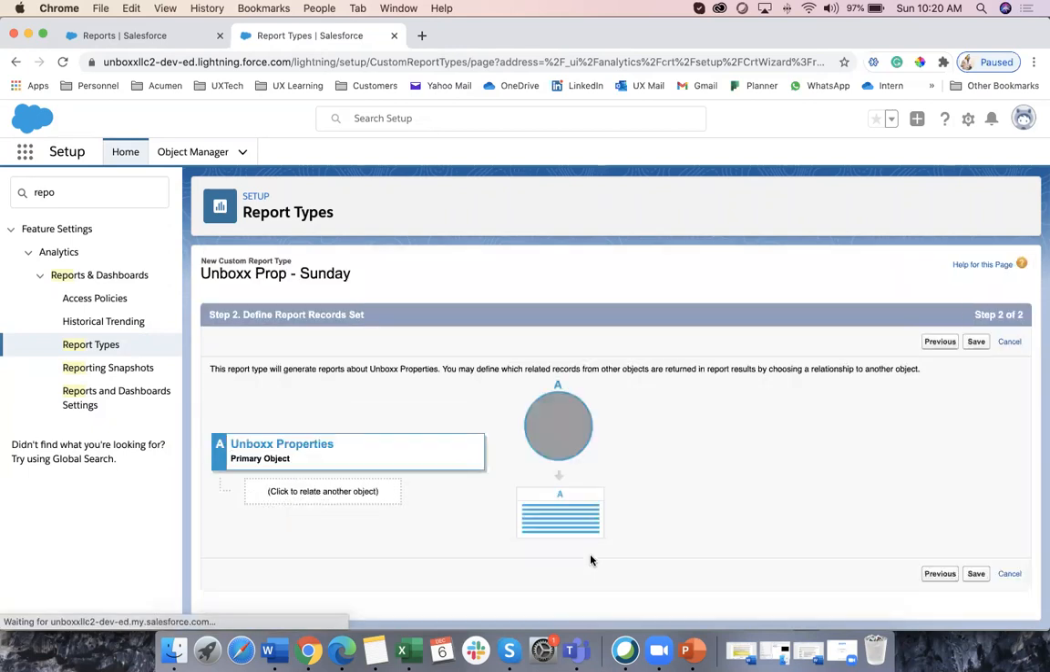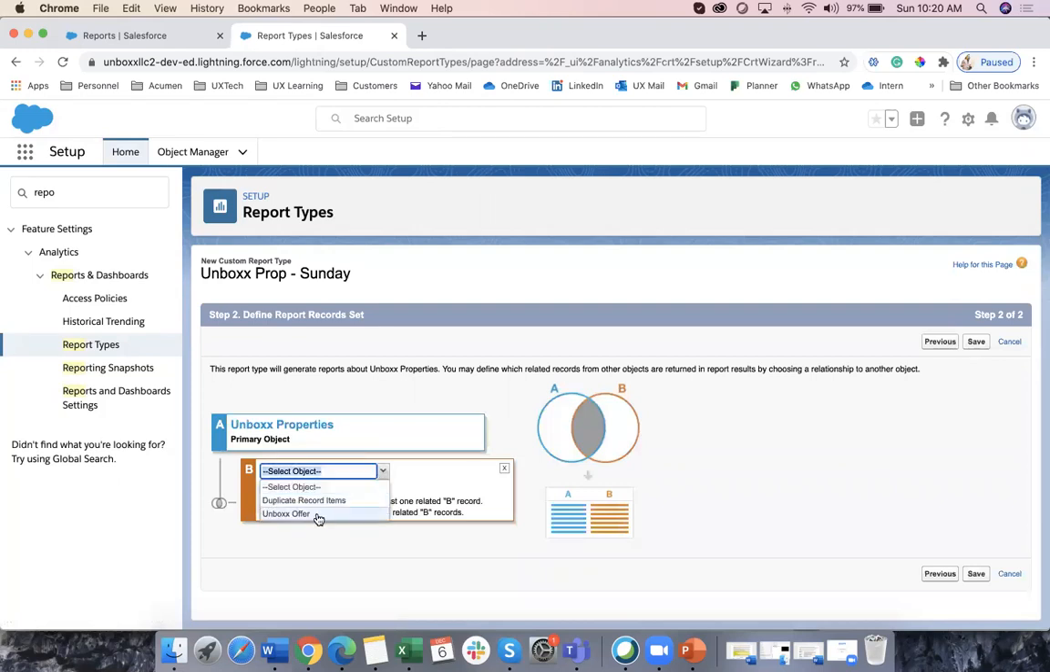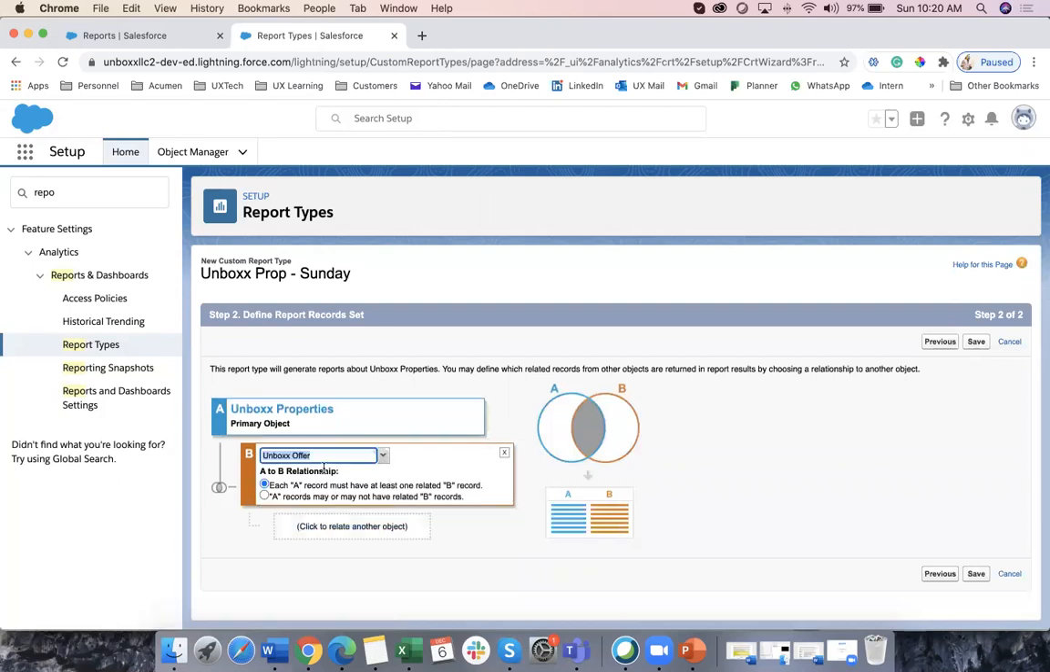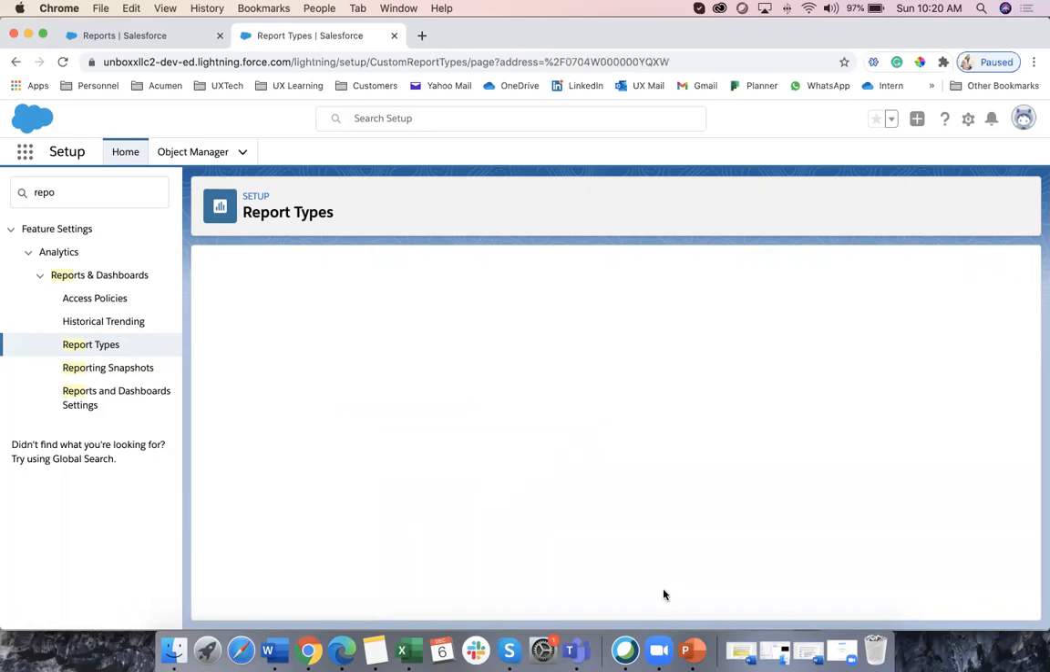Go next. One more thing I want to do is connect my related object. Unboxx property has a related object, Unboxx offer. So I also want to make sure Unboxx offer is available. When I'm creating a report, not just the primary object but related object fields are available. So I can run a report on both of them together or individually. I have both options. So here I'm adding Unboxx offer as well, and then go ahead and save it.